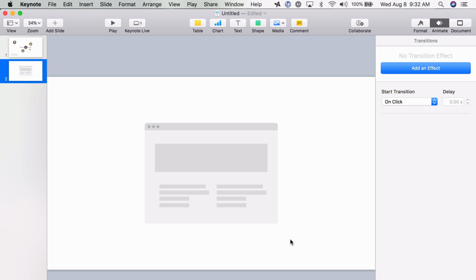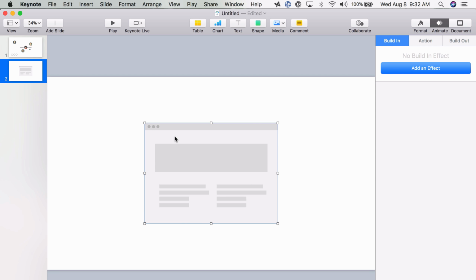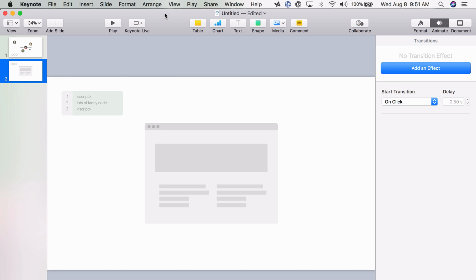So select all the graphics you made here, and then right click and click group. What this will do is save all these graphics as one graphic so that you don't have to move all these little things all the time. Okay, let's animate. So I've added this graphic here, and what I want to do is move this script graphic to behind the web page graphic.